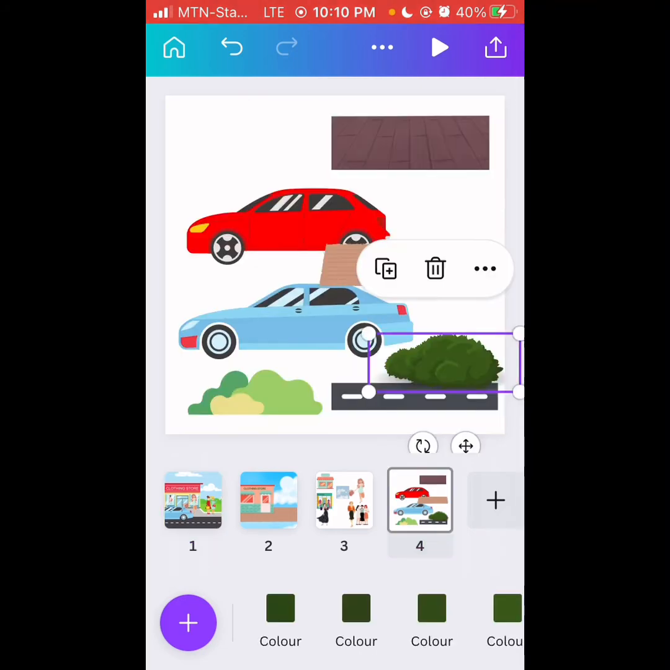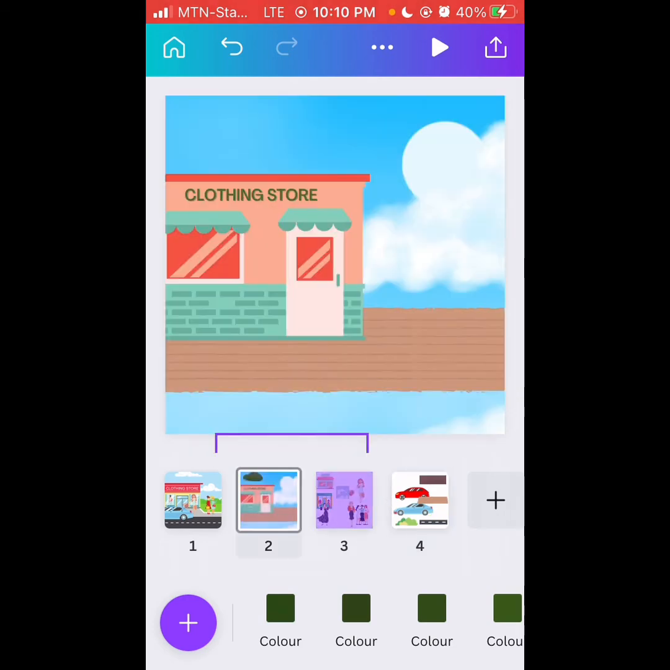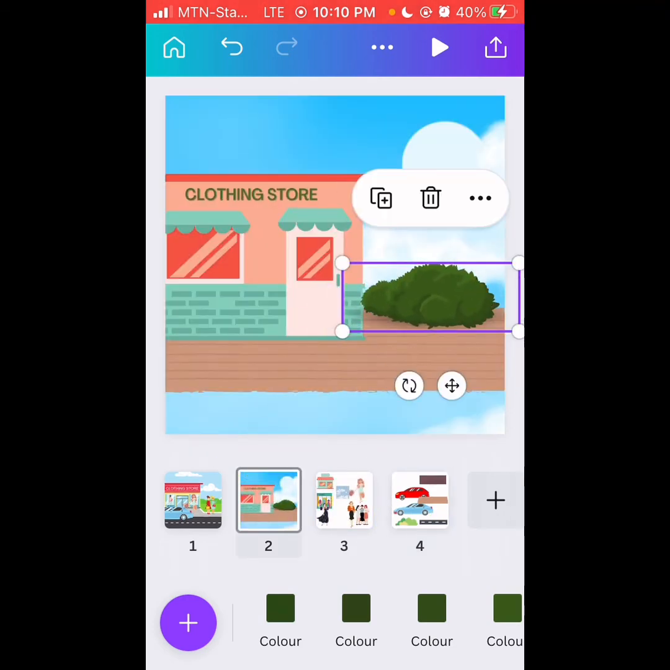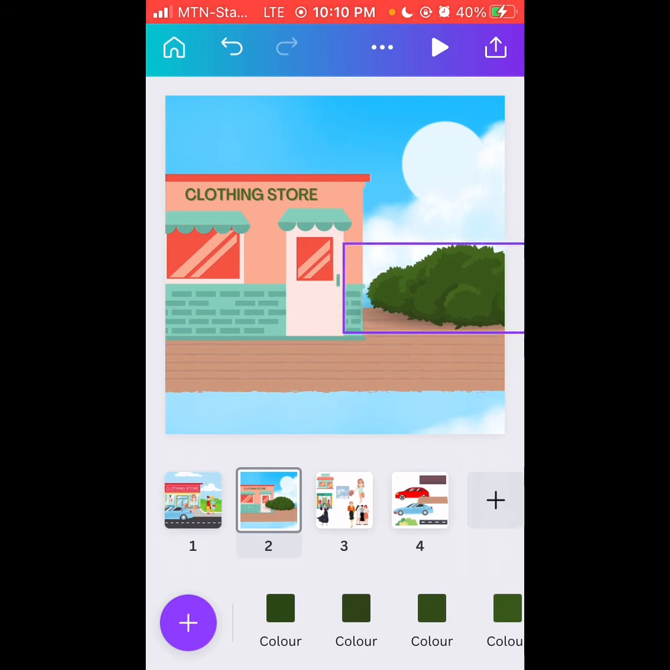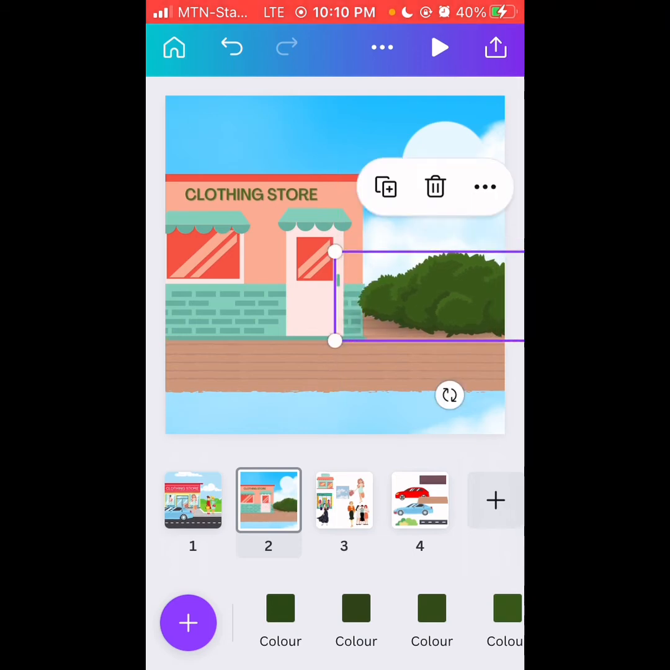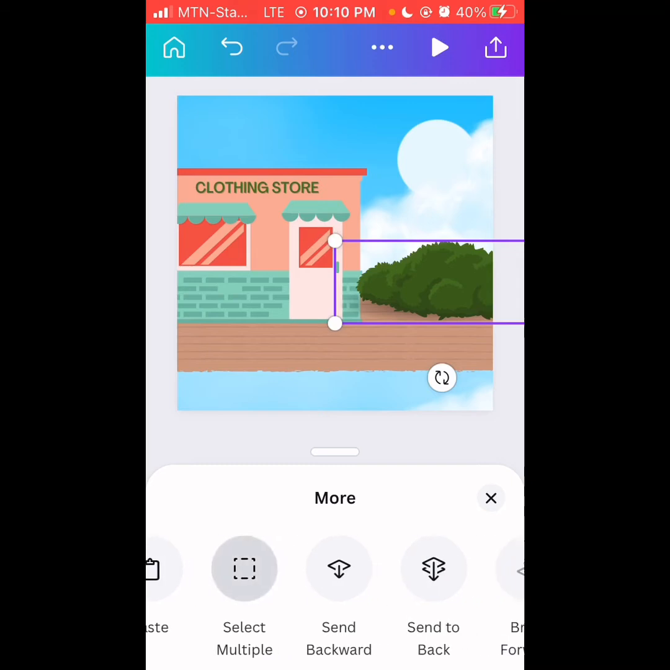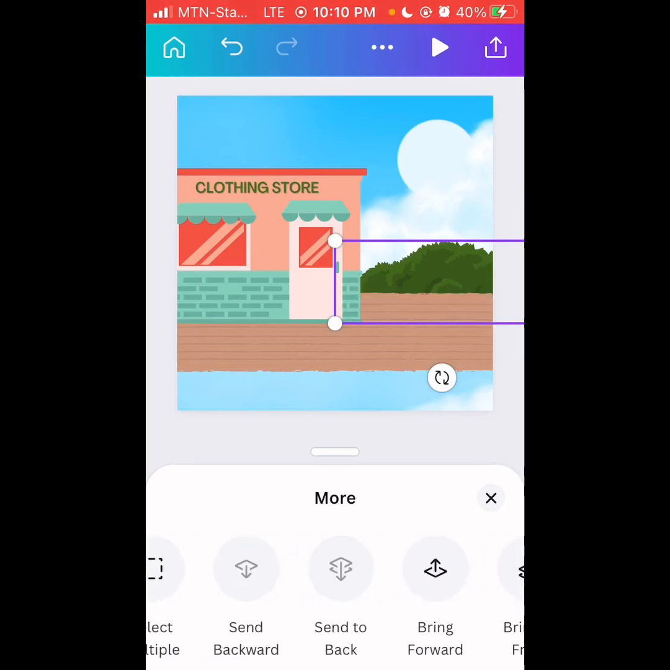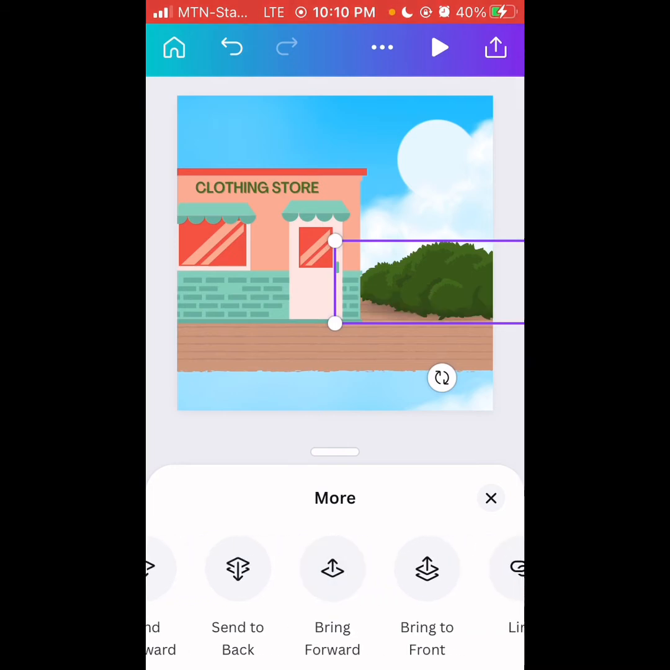We have the bush. Let's add this bush and send it backwards. There's a difference between sending backwards and sending back, and bringing forward and bringing front. When you bring front, you bring that particular element to the front. When you send back, you send it to the back. So you have the background, then it's the next thing at the back.